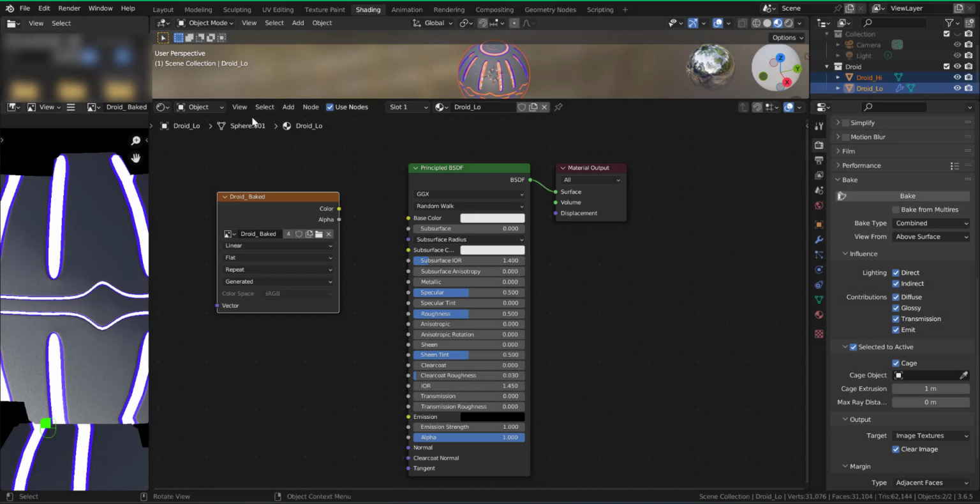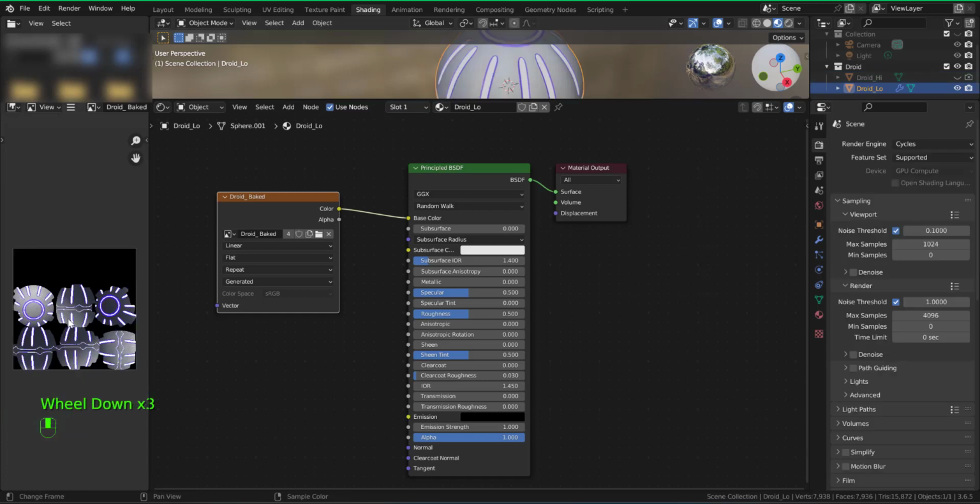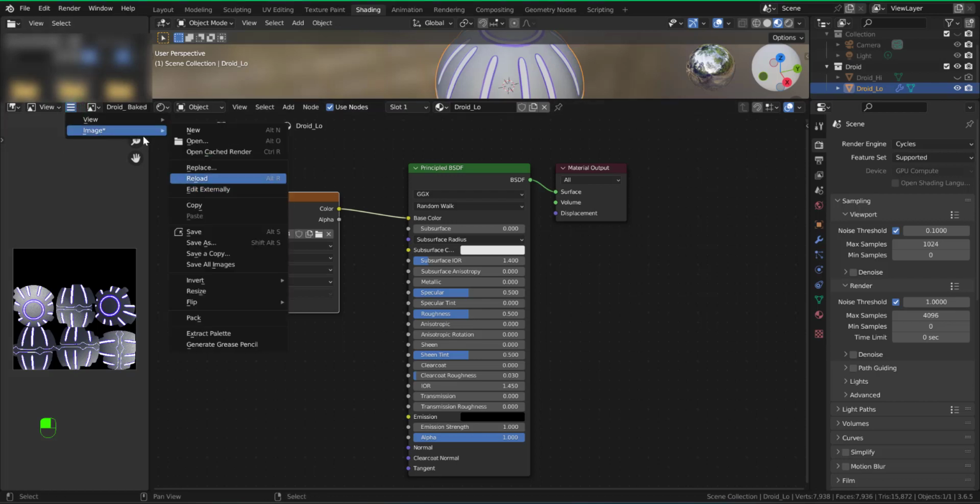Alright, so once that finishes, you'll have something that looks like this, and what you can do now is turn off the Droid High, connect the color to the base color. Once you have a successful texture map, you do want to save this texture. If you close Blender for some reason, it's not going to save this texture, and then you would have to rebake it.